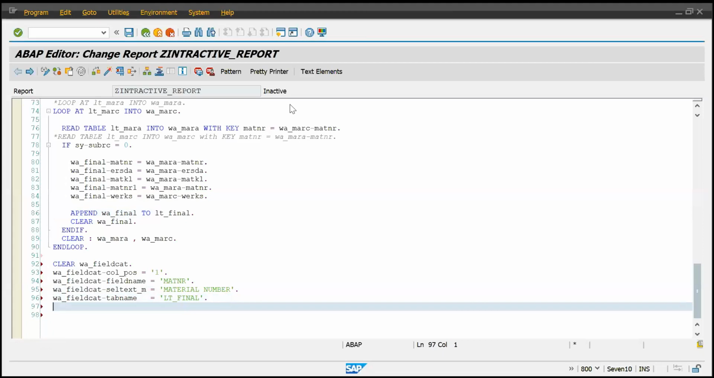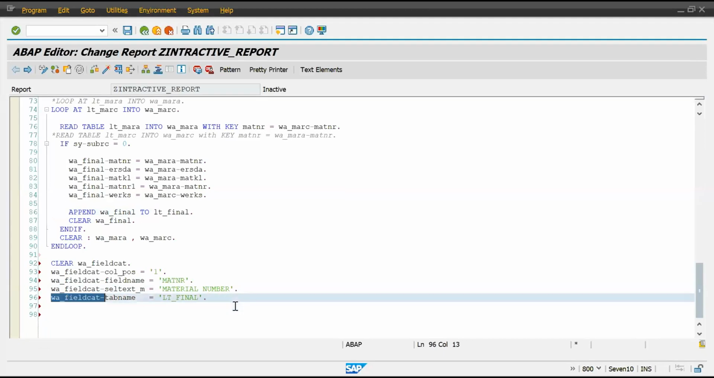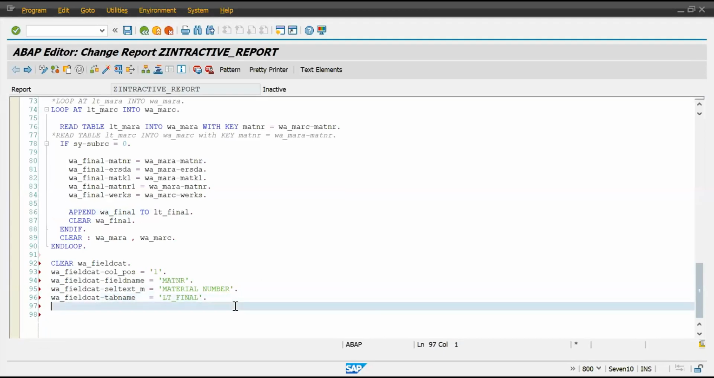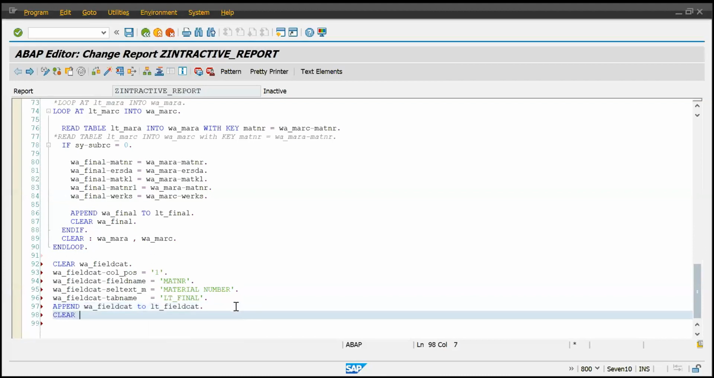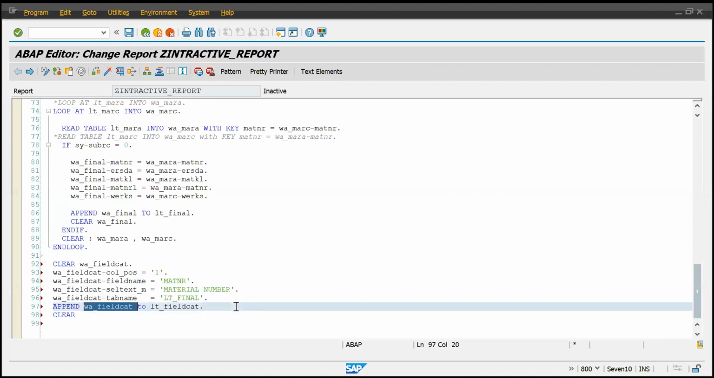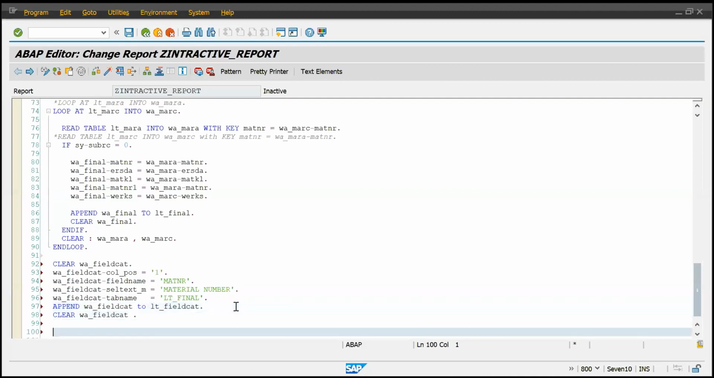Now we will append this value to IT field get. And then clear again, clear the work area. That's the best practice we follow. Let's see if any error comes or not.